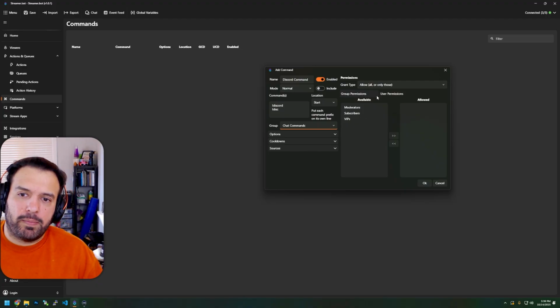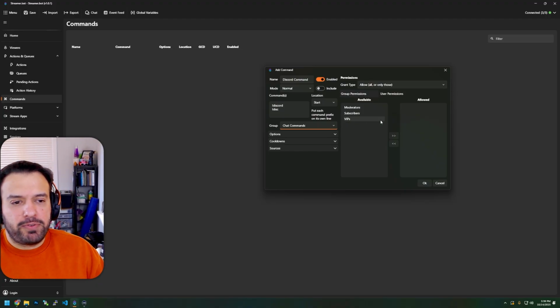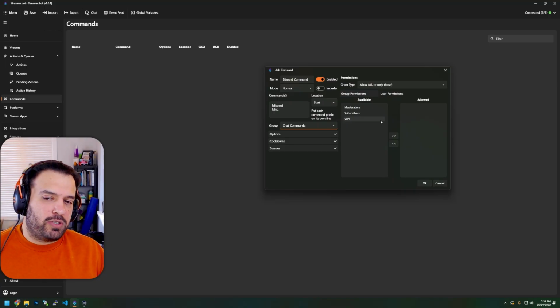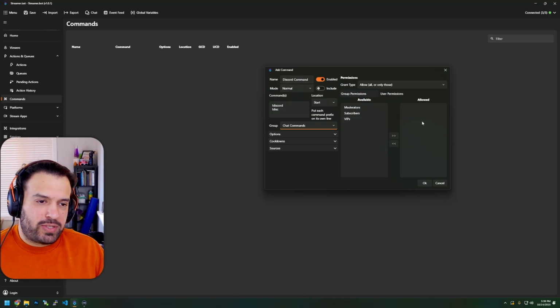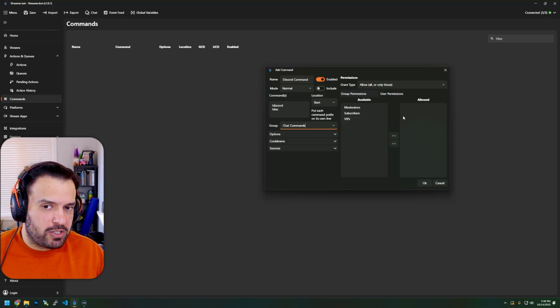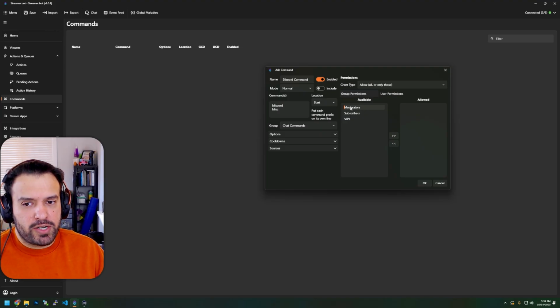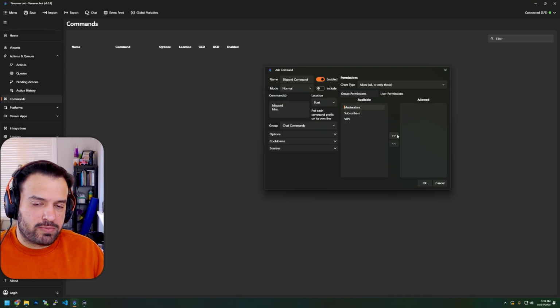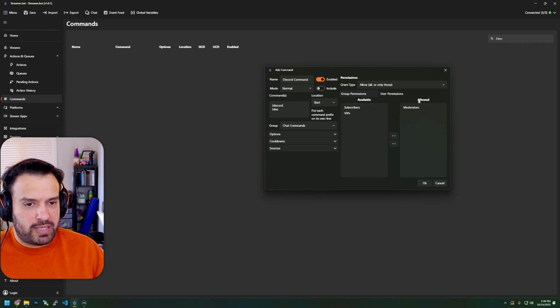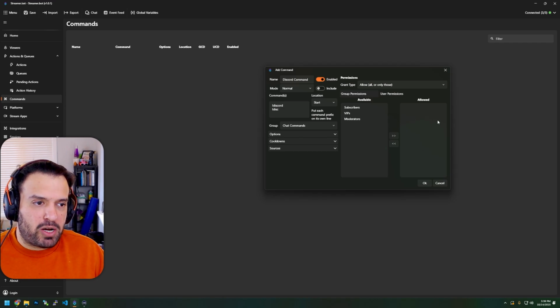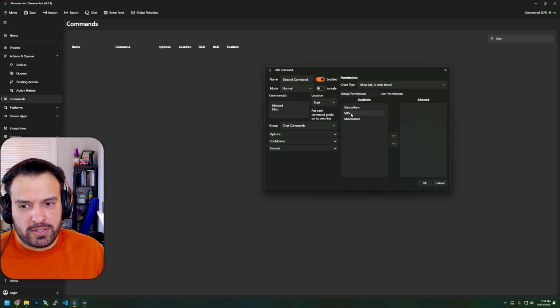Now for permissions, by default, everybody can do the command. If you want it so that, for example, only your mods can do the command, then you take moderators from available, and then you click on this right arrow here to move them to allowed. So now only mods can use this command. If the allowed box is empty, that means everybody. If there's even one thing in the allowed box, then only the people in the allowed box can do it.